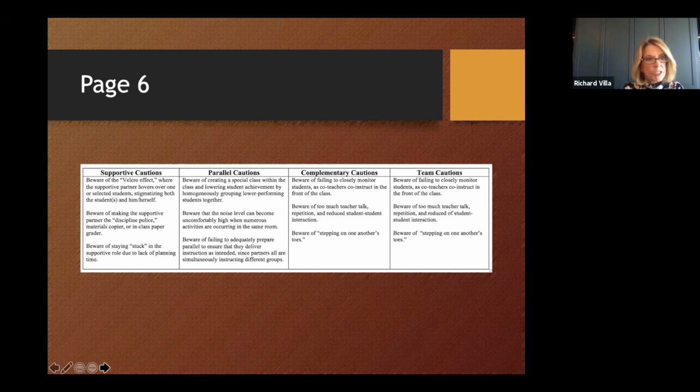A third caution, which is on this slide, is beware of failing to prepare your other co-teachers so they're able to deliver instruction to their groups as intended with integrity. You know, you're busy teaching, all of you, so you can't easily monitor one another's instruction. So this requires more trust, more communication, more planning.